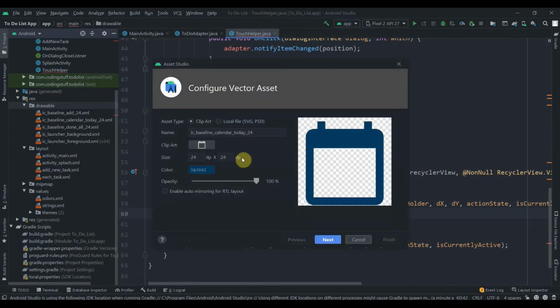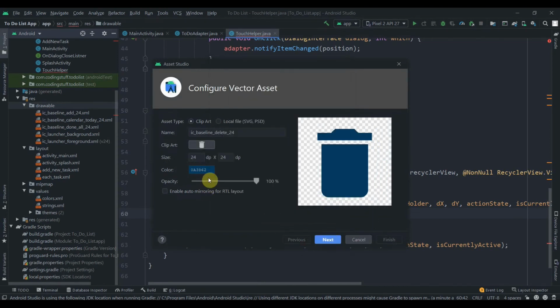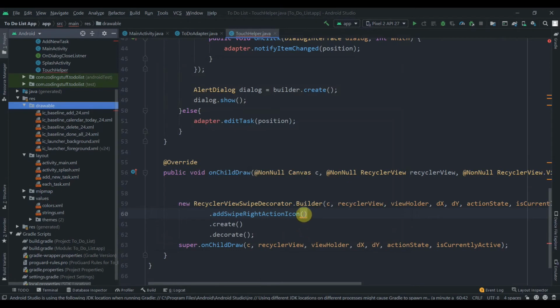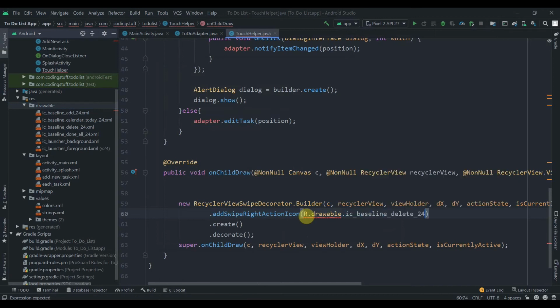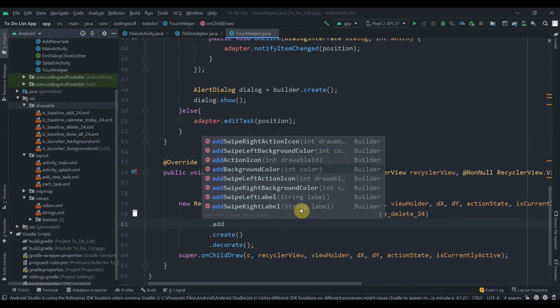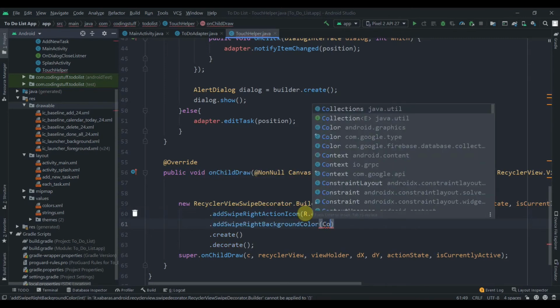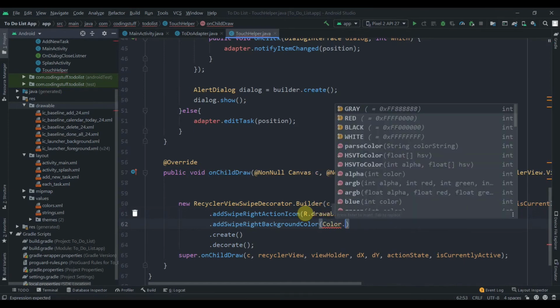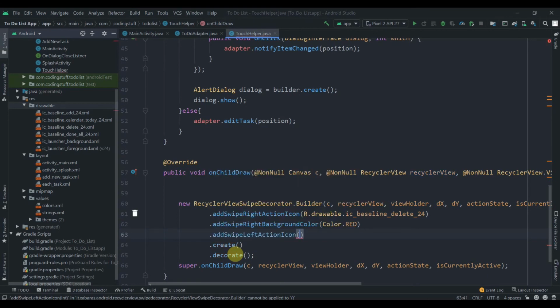So vector asset, search for delete, actually we want it in the white color, so click on choose and next, finish. R.drawable.delete, and we'll also add the color, so add swipe right background color, and this will be Color.red. Then we'll add left background icon, action icon, and this will be R.drawable.